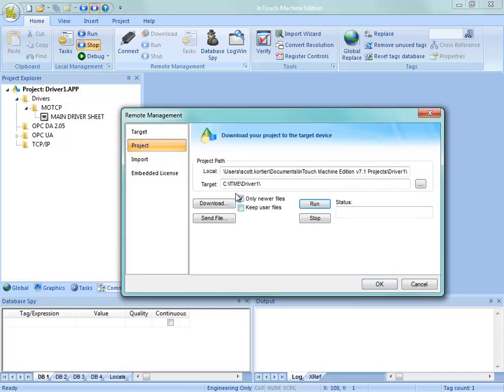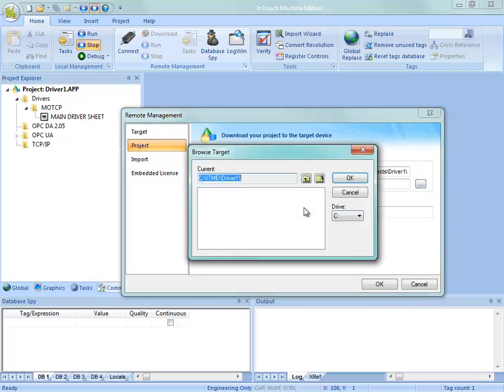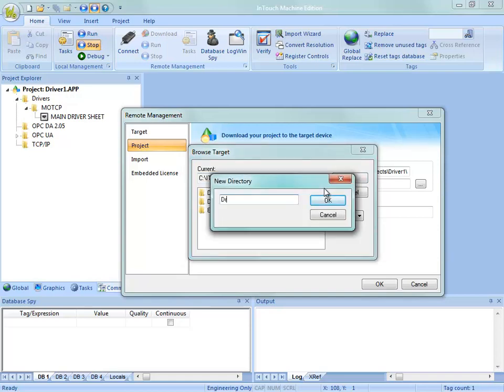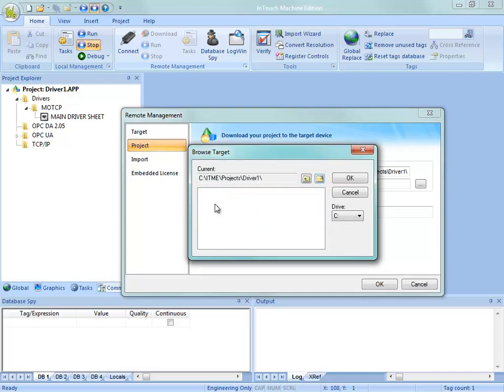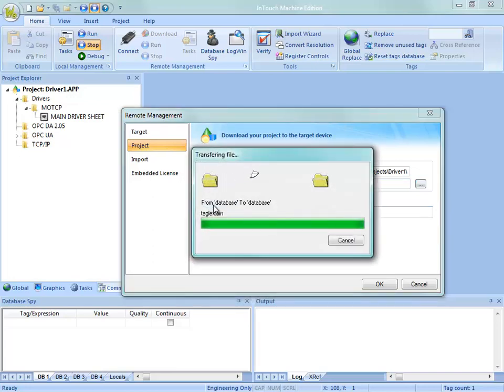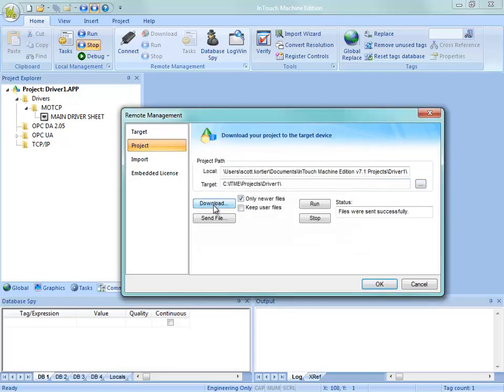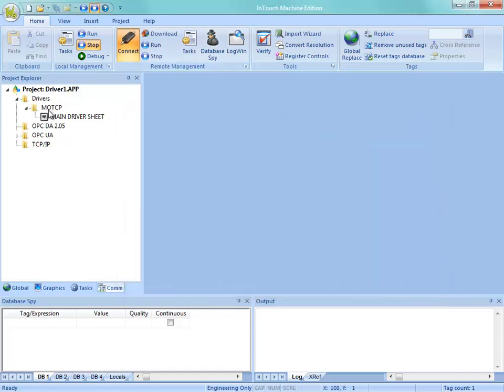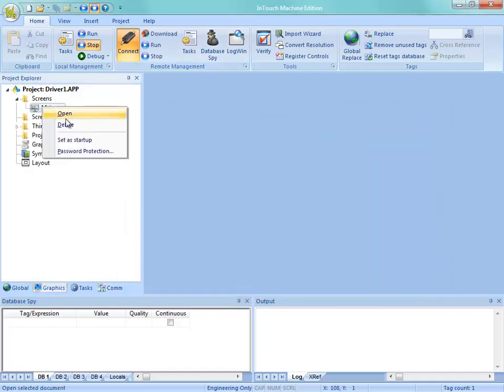I'm going to go to Project, and I'm going to put in a new path here. I did a driver test earlier. Let's create a new path for driver 1. Say OK, and I'll go into that folder, and so that's a folder I want to download this project to, and I'll go ahead and download that. And because I don't remember if I set this up here under graphics, I'm going to set that as startup, and now I should be able to run that project.